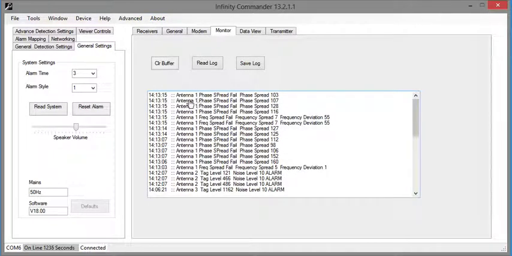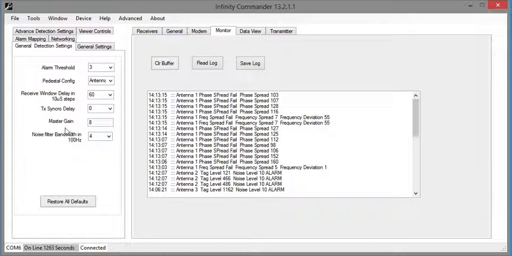You can see that we didn't get any alarms because we had a phase spread fail, and the phase was 103, 107, 128, 116 degrees. You remember we talked about phase being no more than 90 degrees. And also the frequency spread failed. Frequency deviation was 55 and the spread was 7. It should have been 4. If you remember our general detection settings, filter bandwidth was 4. We got a spread of 7, so the noise was rejected.